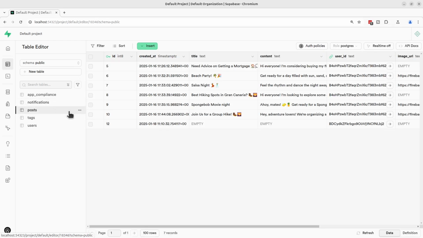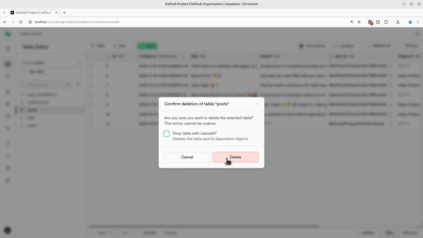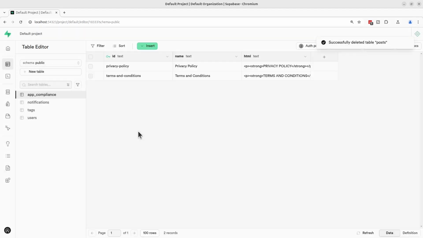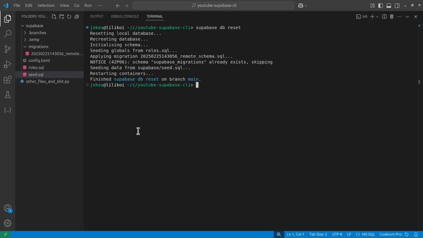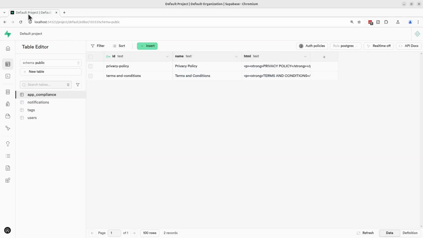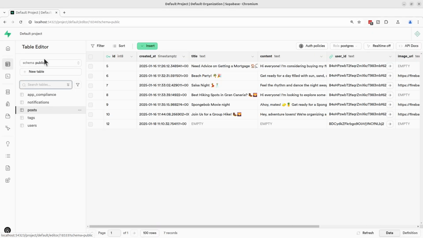And bear in mind, if I mess with this, for example, if I just go ahead and delete this post table entirely, I can still just go back here, reset the database again, and it will return. So reset really is resetting the whole database and then building it again from seed. So I'll just do a refresh, and there's my post table again with all of the data in it.